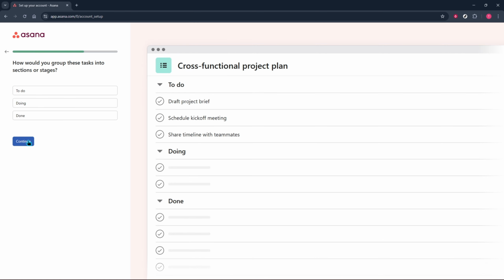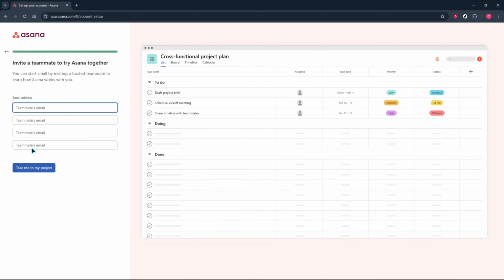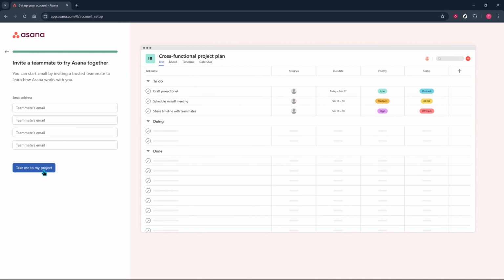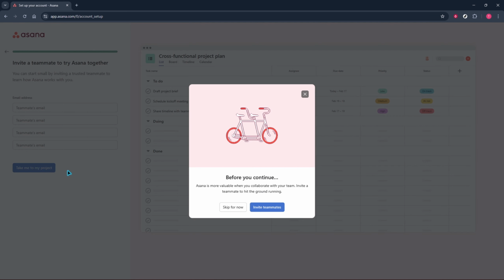When you reach the prompt that says Take me to my project, click it to open your starter project. At this point, Asana may invite you to add teammates. This is optional. If you're just exploring or setting things up, you can skip for now and invite people later from within your project or workspace.